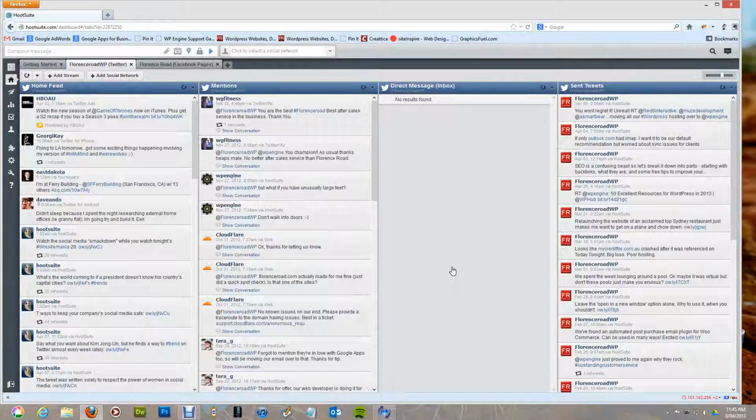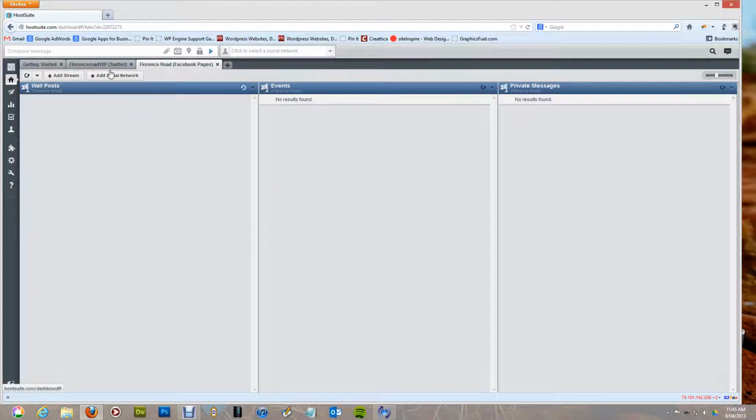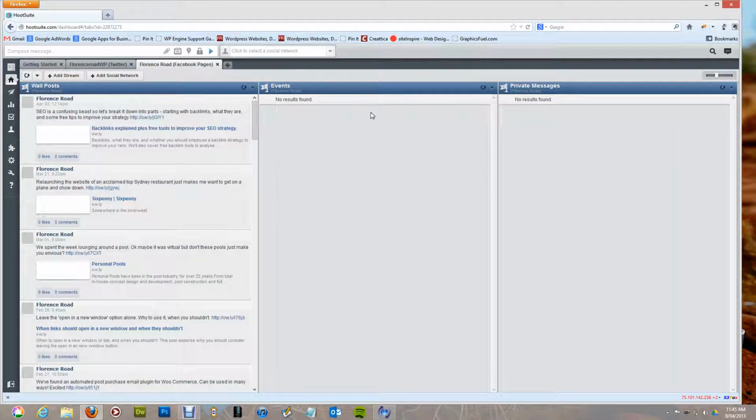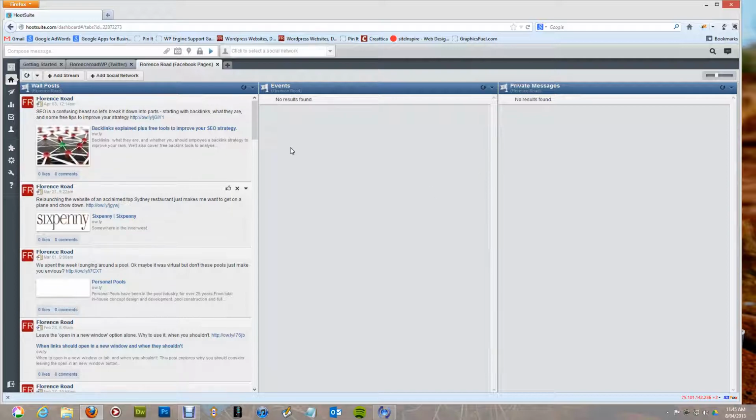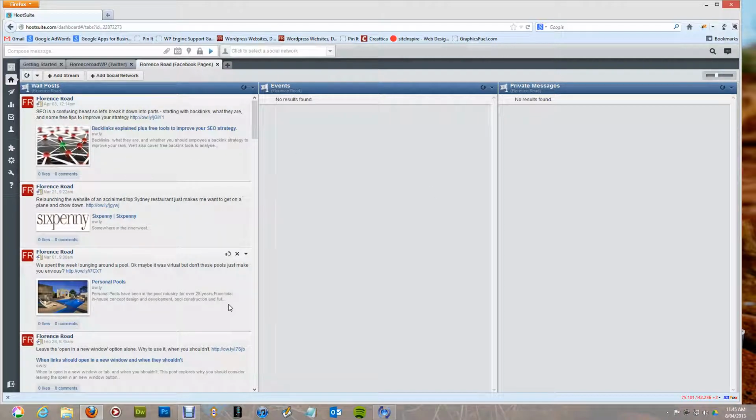and I'm finished importing. And then it's added another tab for Facebook, so it's automatically added these different tabs. It gives you the likes and comments and all those sort of things.